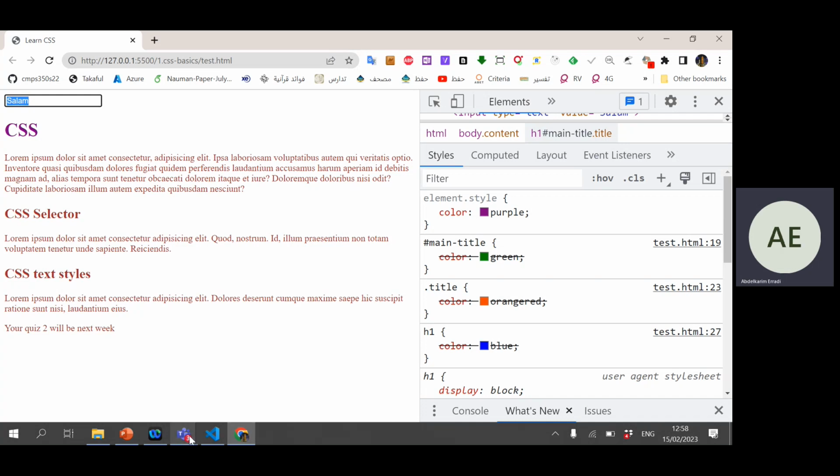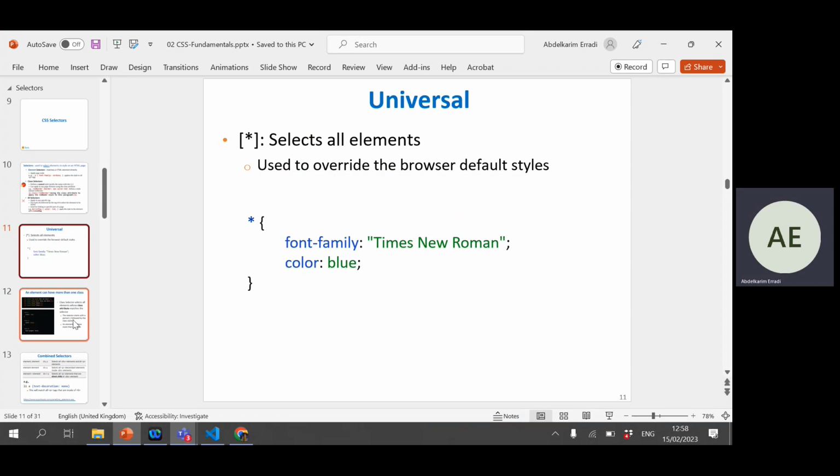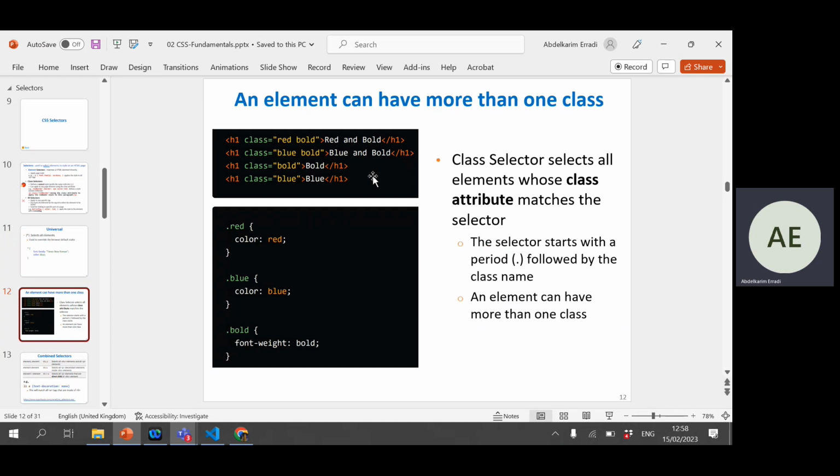Now let's go back to selectors and look at some more advanced selectors. But before I go there, let me just show you, you can have multiple classes applied to the same element, no problem. So in here, for example, the first header will be red and bold, second header will be blue and bold. So you can have multiple classes applied to the same element. Just be aware of this.